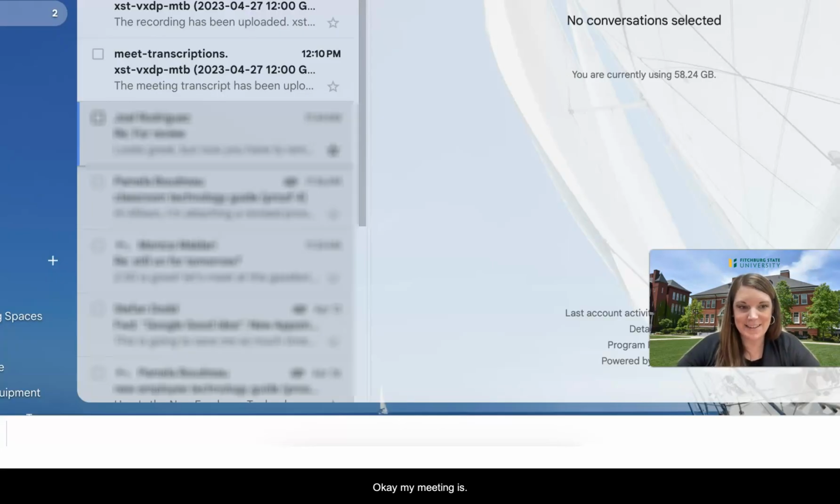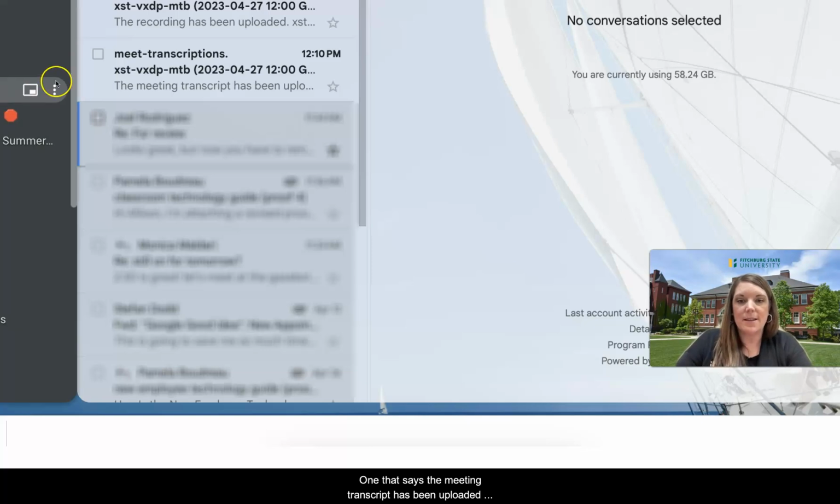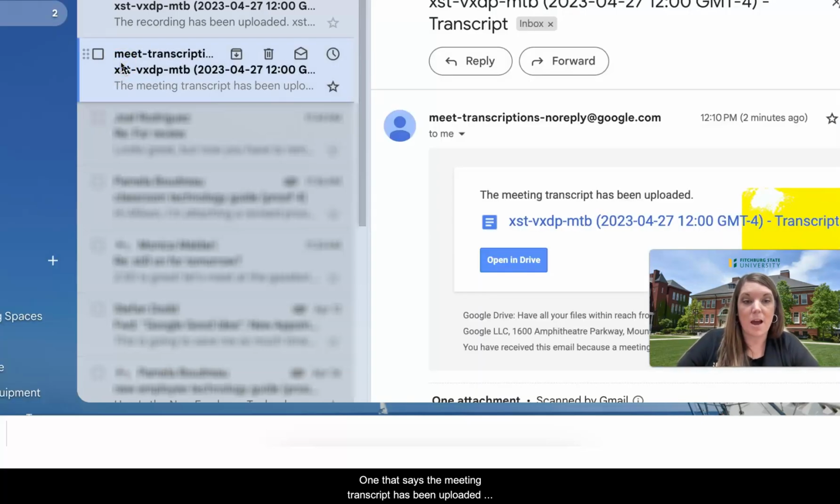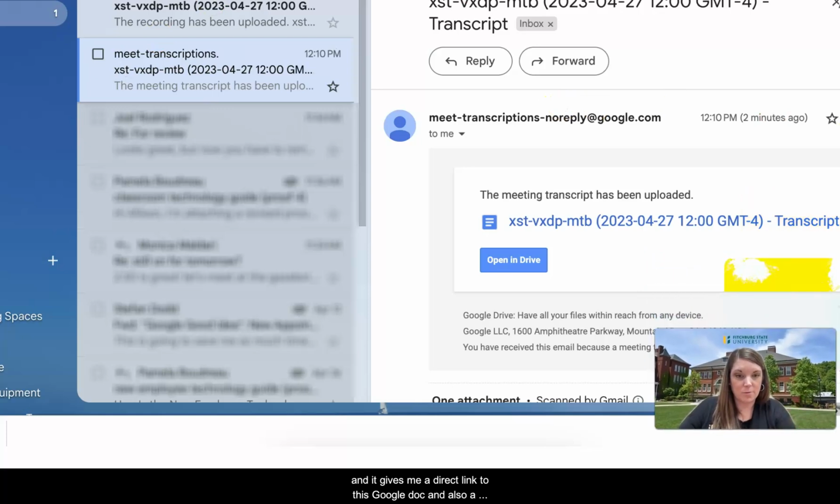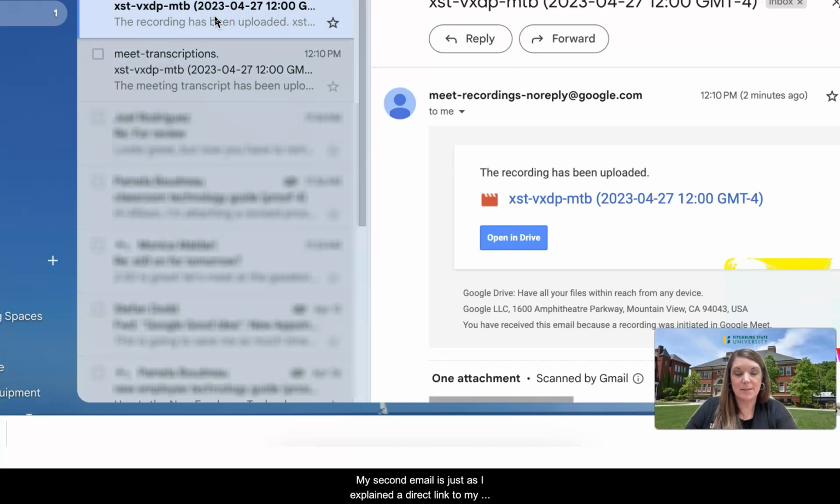Okay, my meeting is over. So now I waited a few minutes, and sure enough, in my email, I received 2 emails. One that says the meeting transcript has been uploaded, and it gives me a direct link to this Google Doc and also a button to open it in my Google Drive so I can see exactly where it's saved. Then my second email is, just as I explained, a direct link to my recording, and then also a button where I can open it directly in Drive.